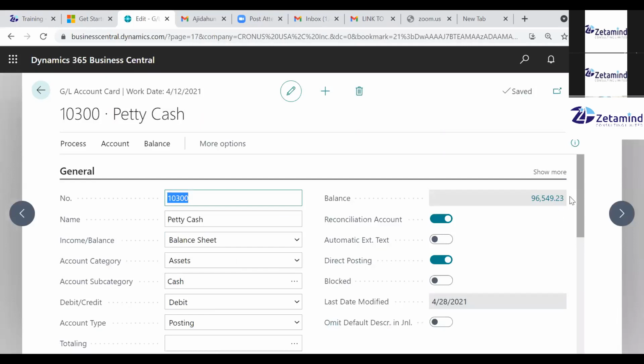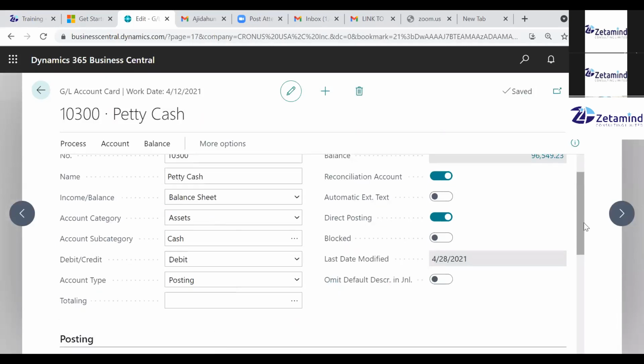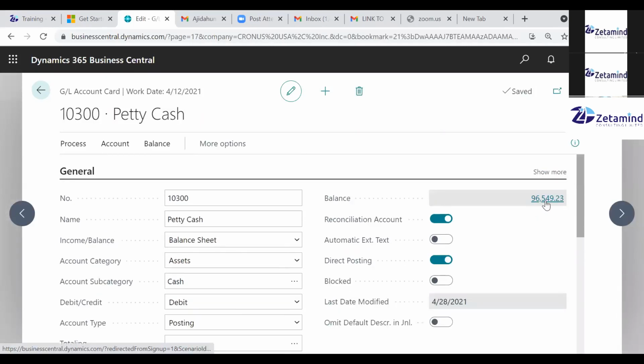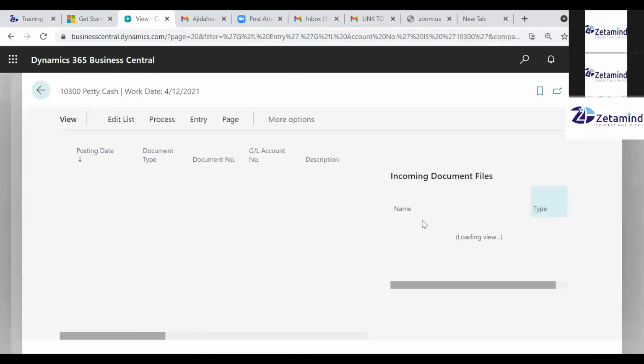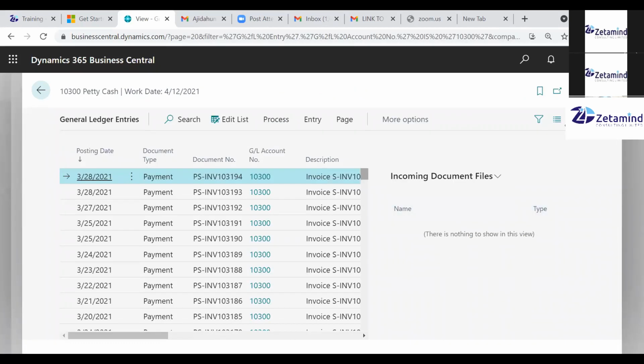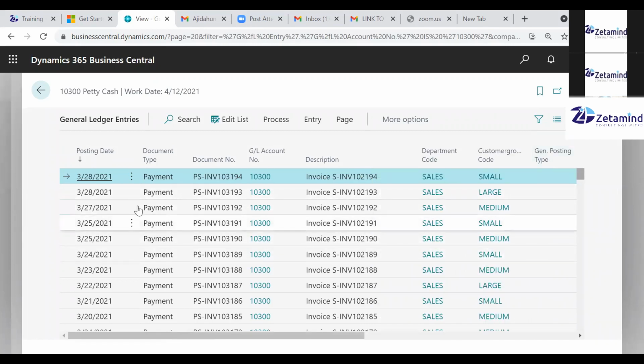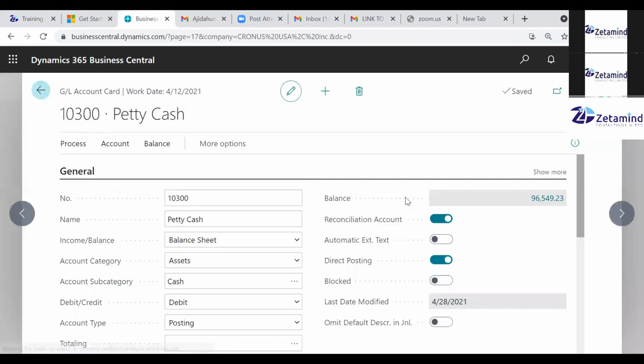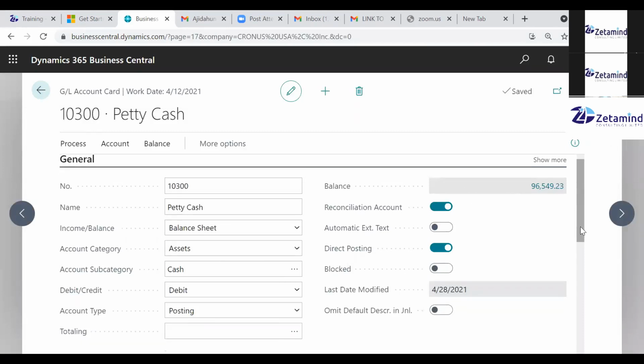Still under the GL account card, here we have the balance. This balance is dynamic. When you drill down, it gives you the details of all the entries in that account. So you can see all these are the things that are posted. The total of all these is what we report on my GL account here. You can see the balance is reported on my GL account here.